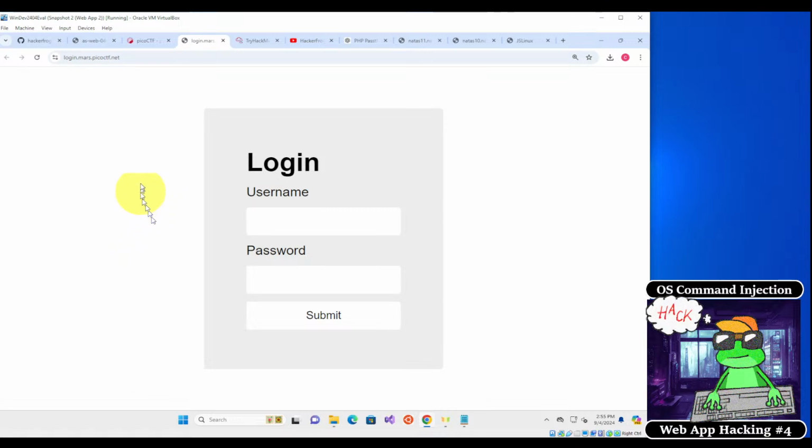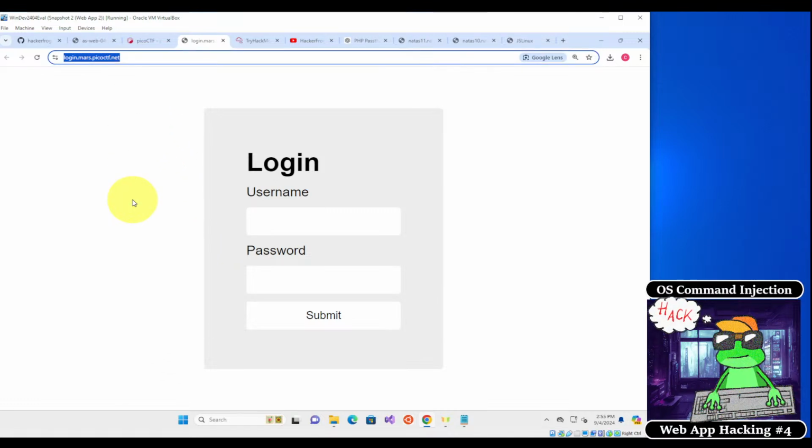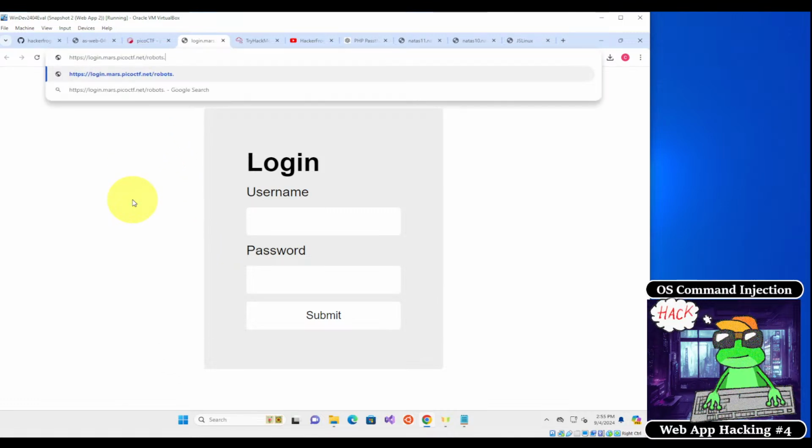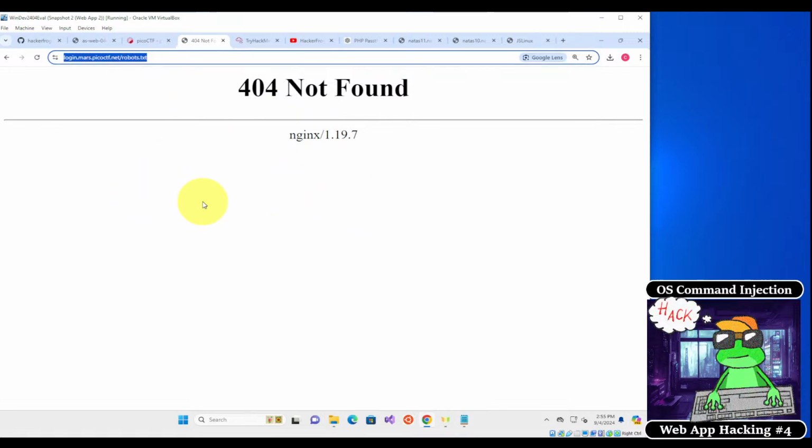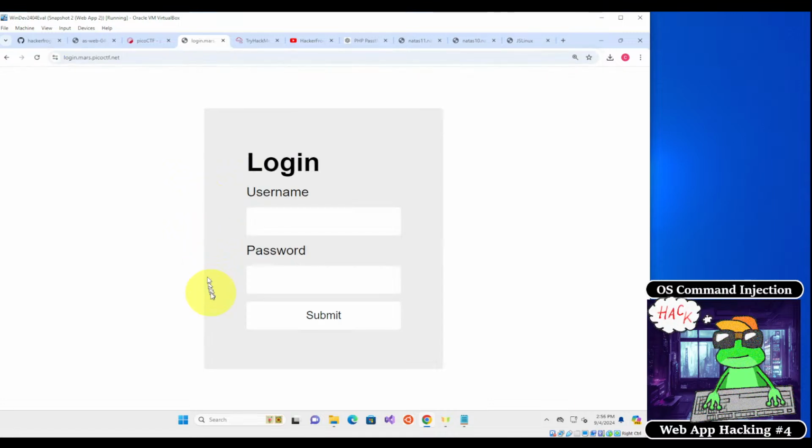Okay, so what are some things we could test on this website? We could test if there is a robots.txt, if you remember that. We can test and see if there's a /robots.txt file on here. There is not. Okay, what are some other methods we could use to test the page? Does anybody have a suggestion?